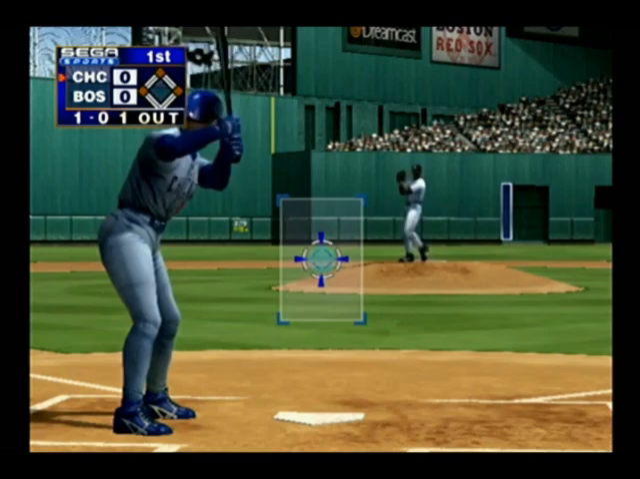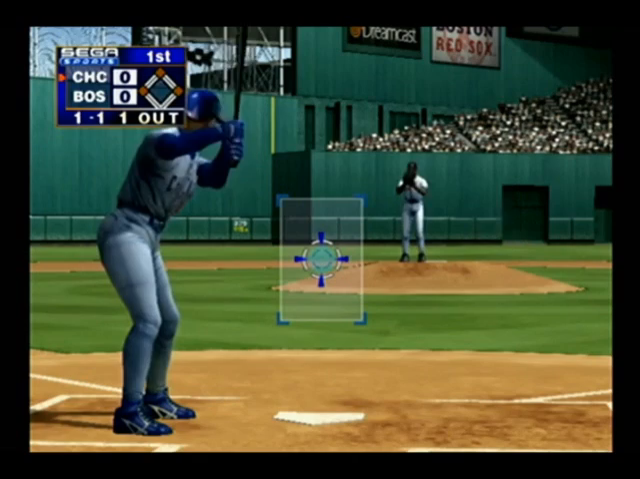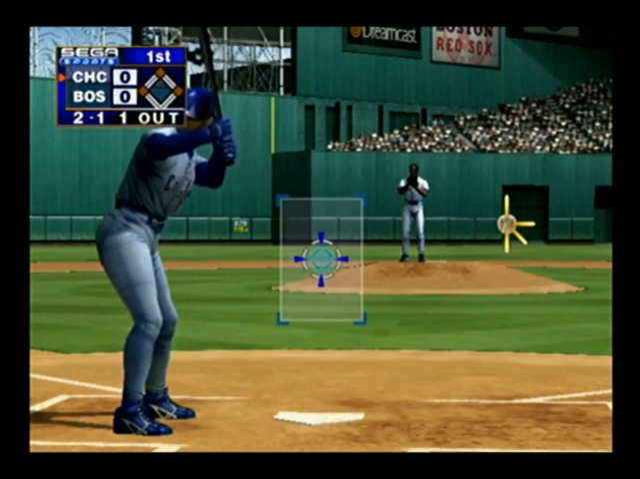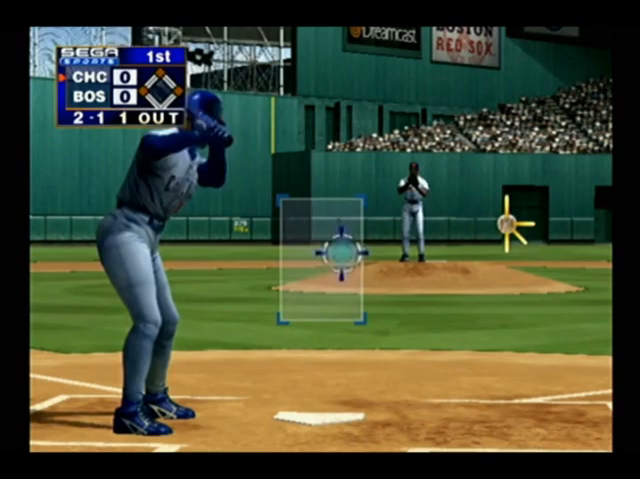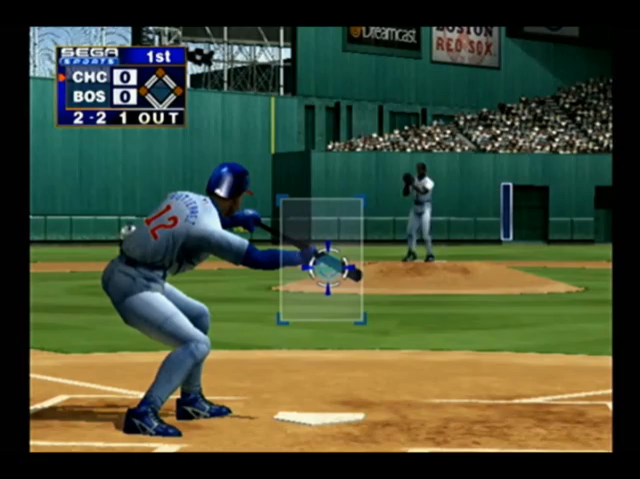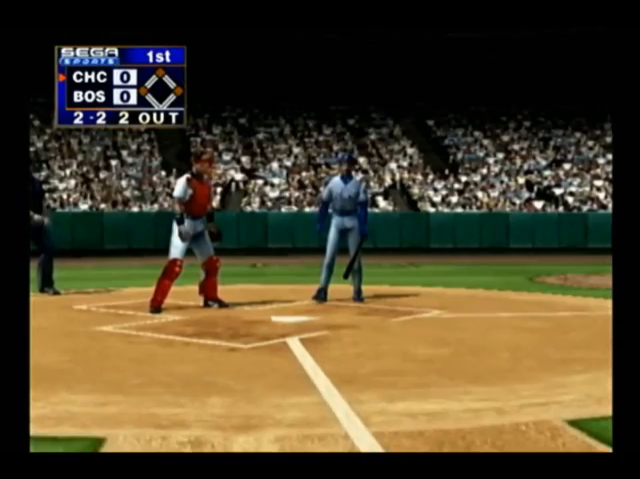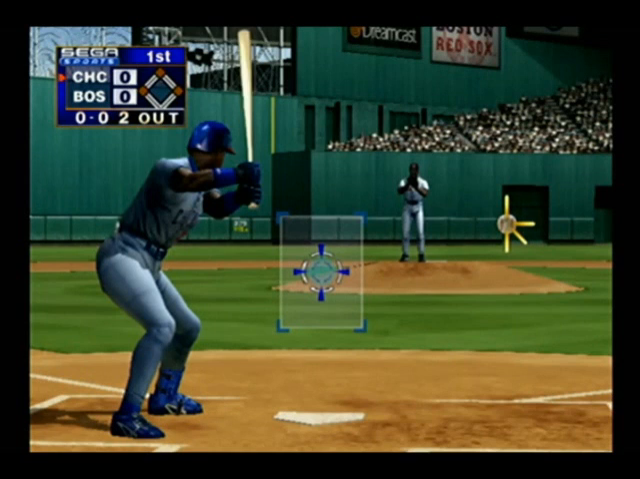Fastball. High and tight. The count is 2-1. Fastball. The count is 2-2. A slider. Struck him out. Batting third, Sammy Sosa. Two outs and the bases are empty.